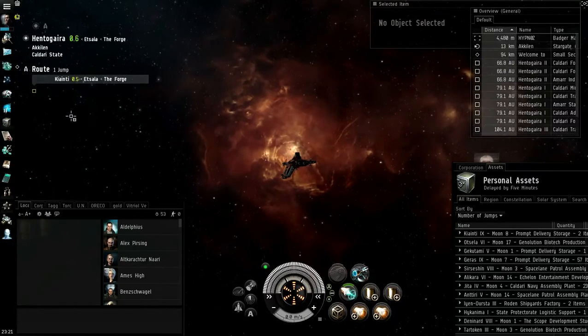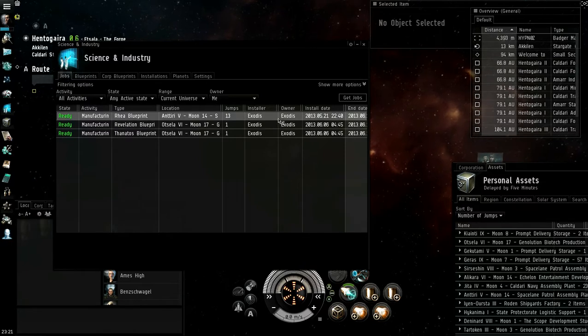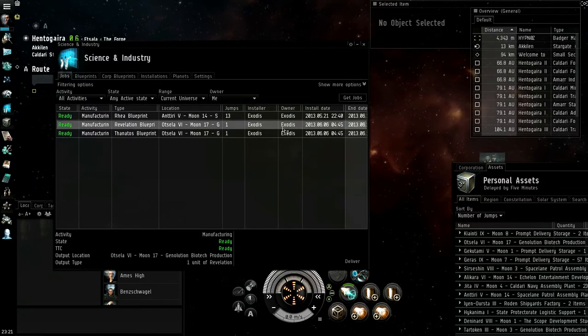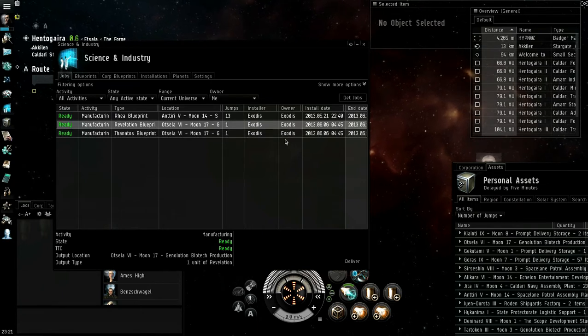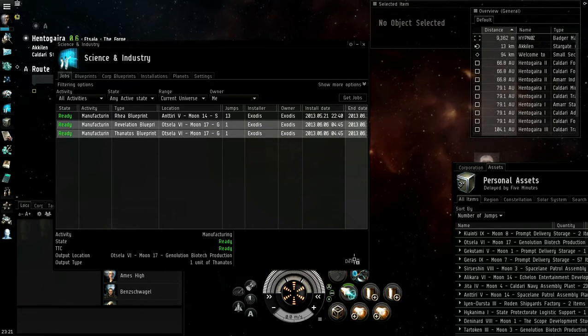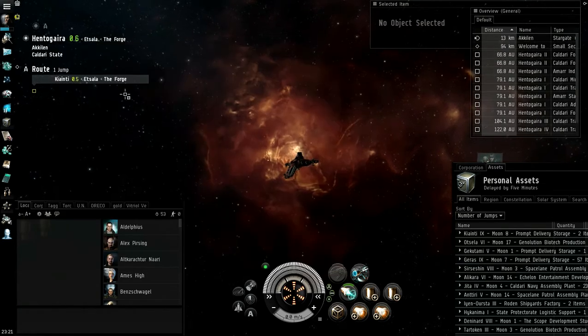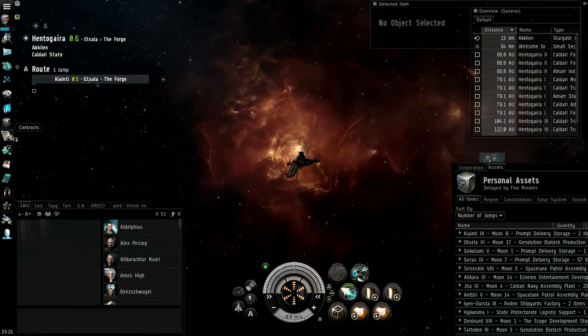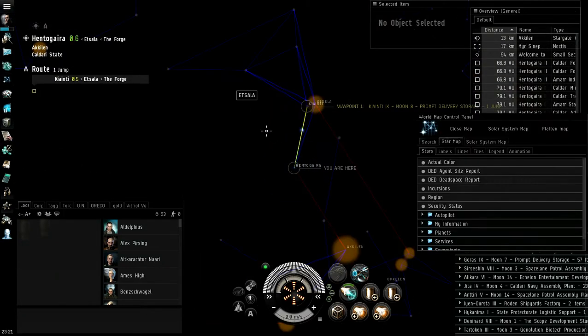And I'm back, and it's all finished. The Dreadnought, and I've got a Rhea to sell, but the Dreadnought and the carrier are finished. So I'm just gonna deliver those. And I'll just show you, I'm in Hent right now, which is just one jump out of the system where those carriers have just been built.